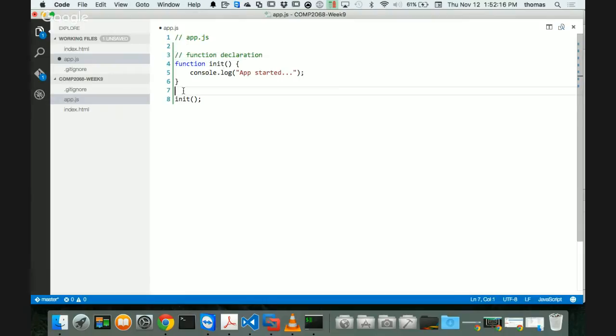And this down here, right, is a function call. I made a function call. I have declared a function. I can't make a function call without declaring a function.